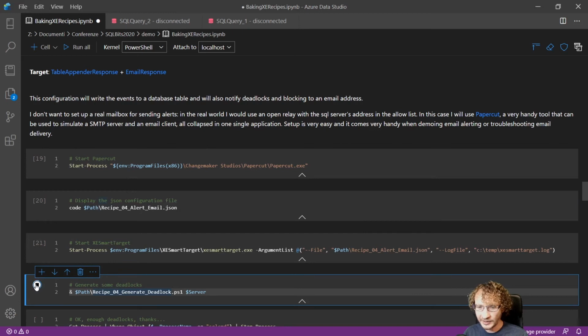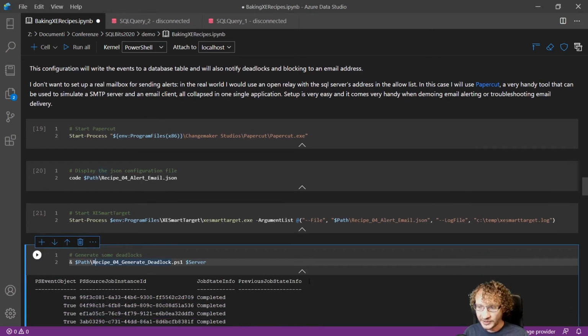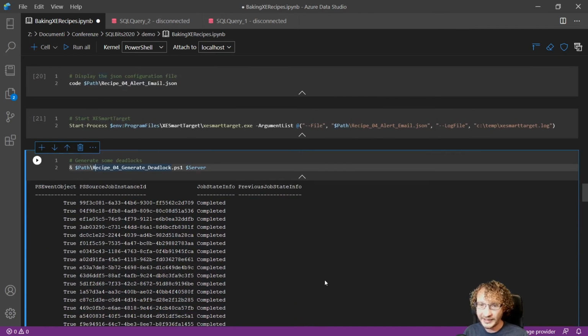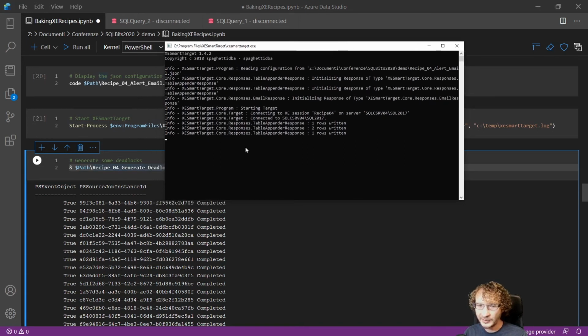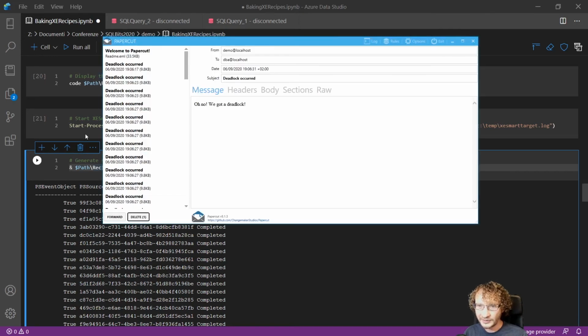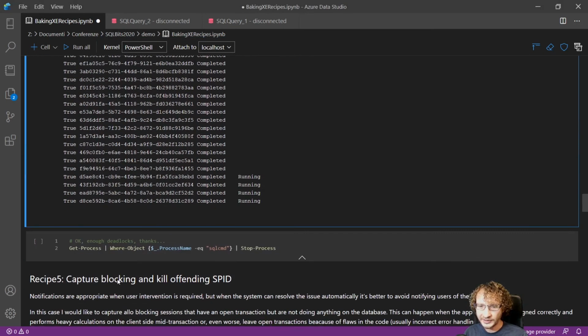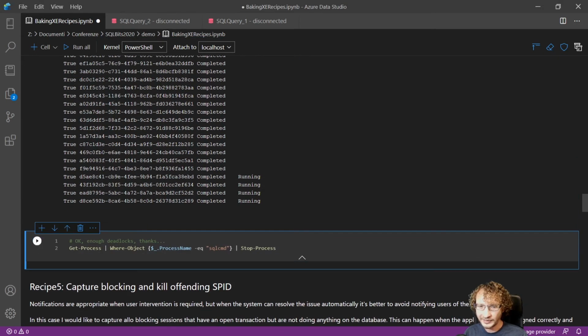If you are running your ERP software or your SharePoint, those are great for generating deadlocks, but I don't have any of those here, so I will have to use a script for my deadlocks. Okay, so we have XC Smart Target here, and it is writing to my tables, and also it is sending emails. So let's have a look. Oh wow, we got some emails here. Okay, enough deadlocks. Let's stop the deadlock generation.